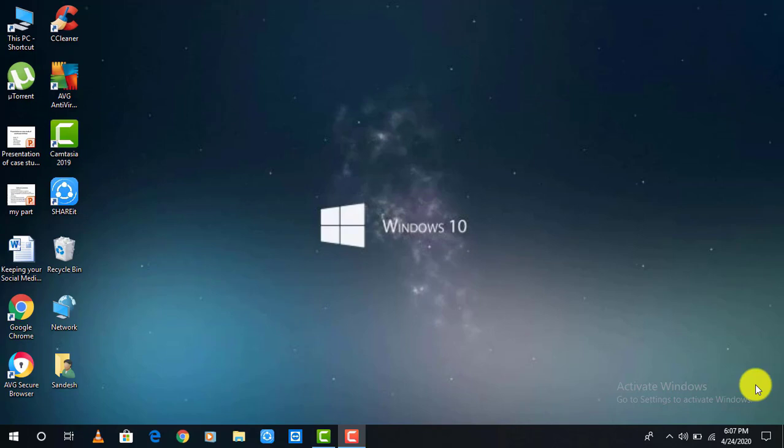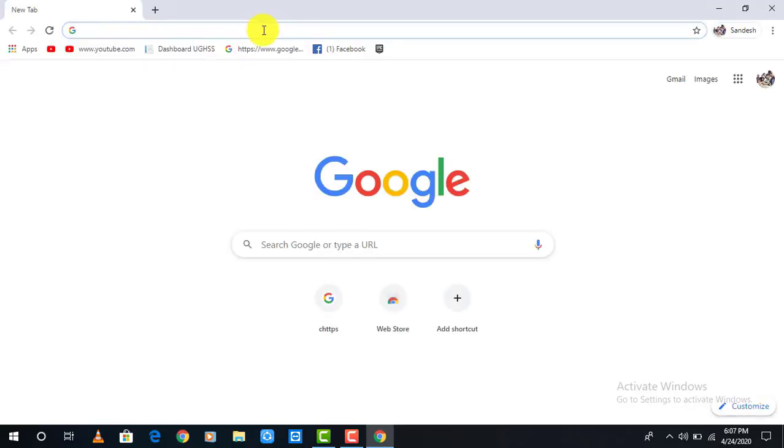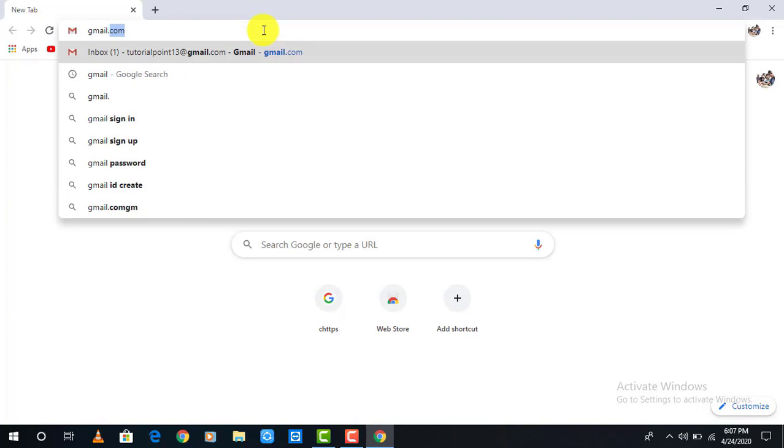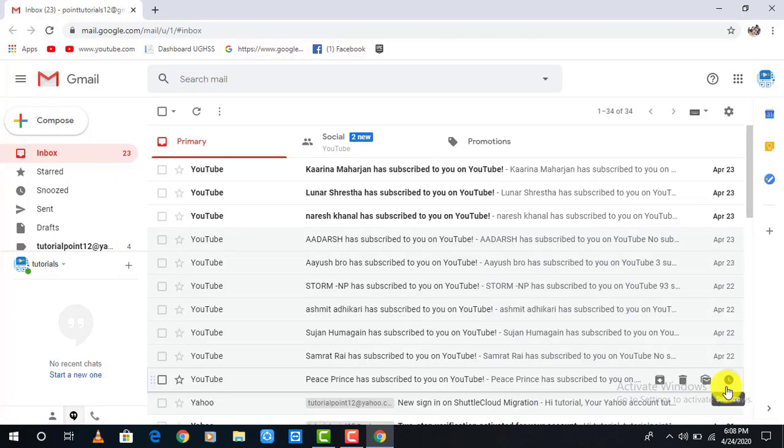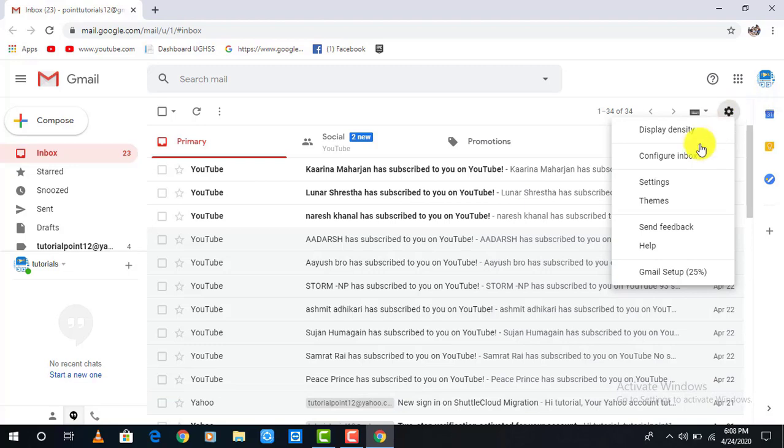To do so, open any web browser on your desktop or mobile device and in the web address bar type gmail.com. After opening Gmail, in the top right corner you may see the settings option. Click on that, and in the drop down menu click on settings.